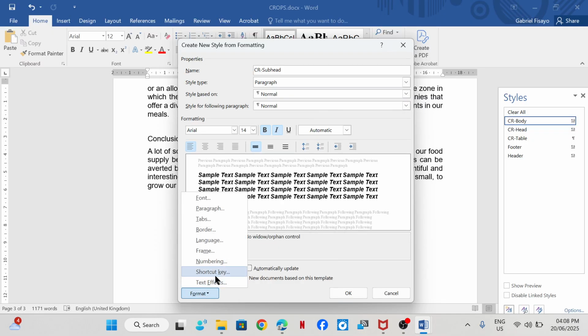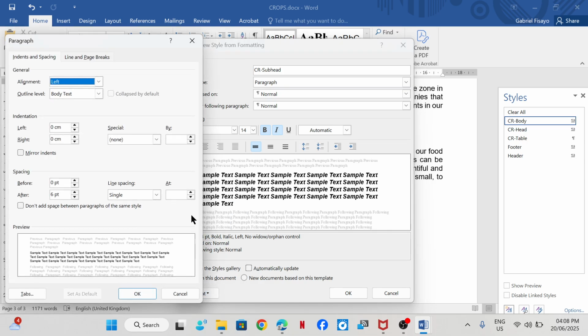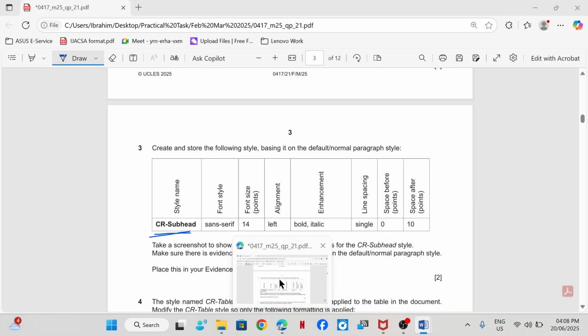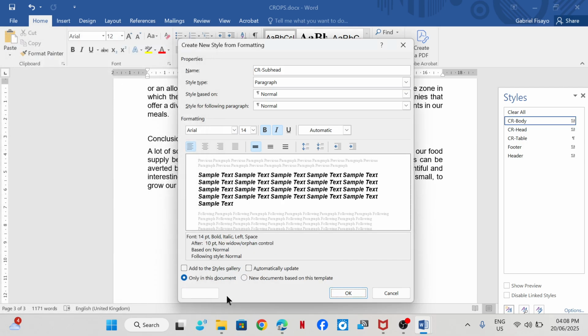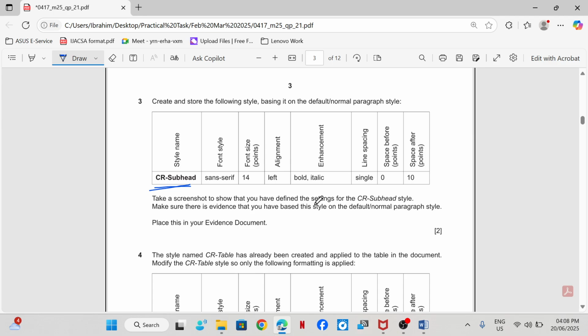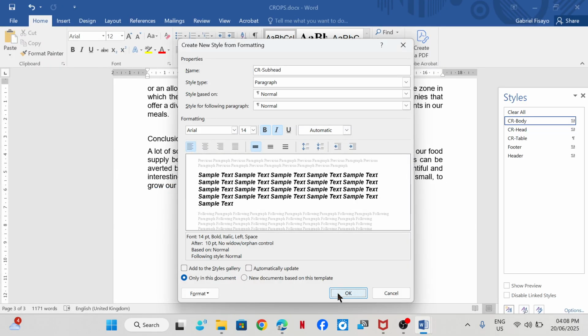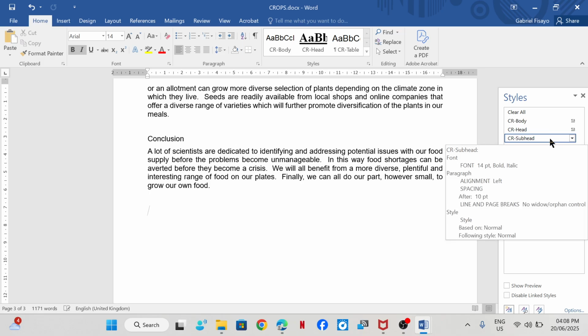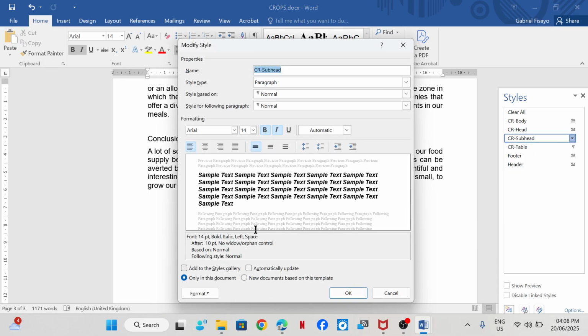Go to format, paragraph. Line spacing is single, 0 spacing before, and 10 spacing after. Then click OK. Take a screenshot to show that you have defined the settings for CR subhead, and place this in your evidence document. I'm going to click on OK first, and then I will right click, modify, so that I can take a screenshot.